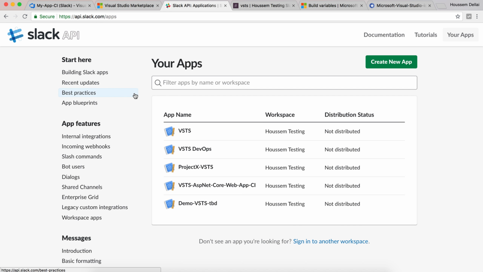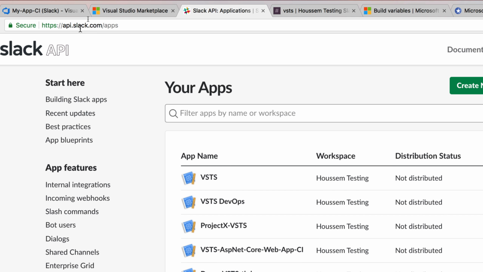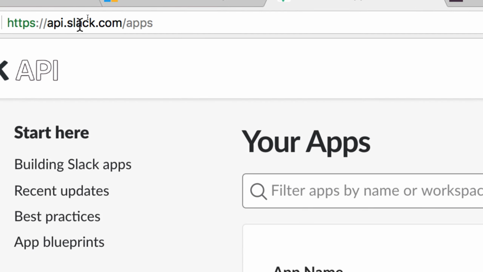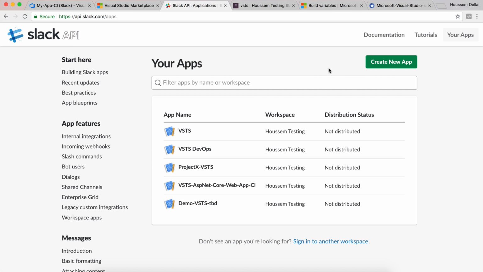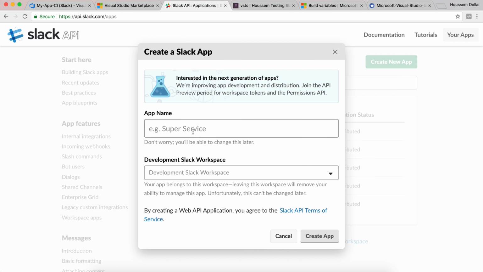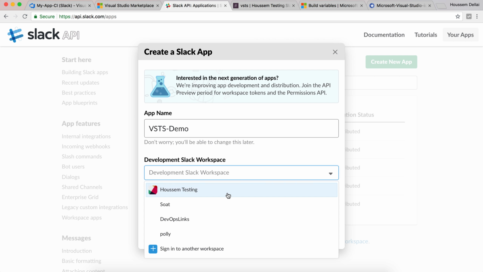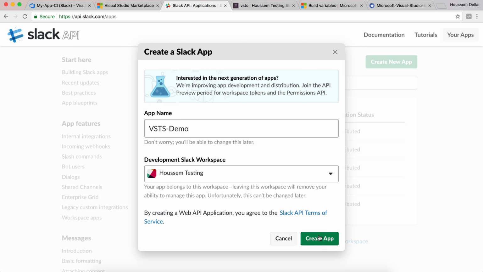So here, if I go to api.slack.com, right here I can create a Slack app, and it's easy. Just here I have the button create a new app. I specify a name for my app. I call it VSTS-demo. Then I select my Slack account or workplace and create the app.